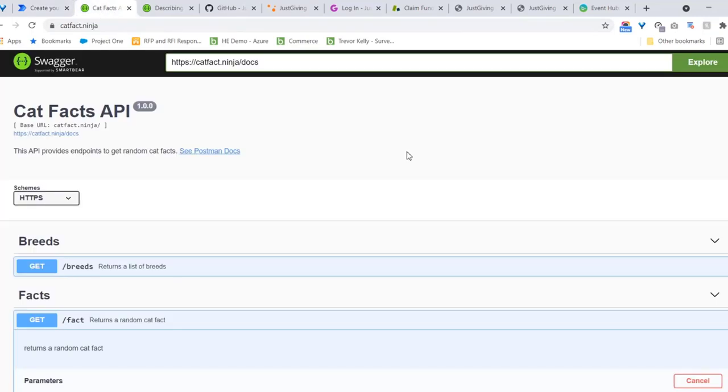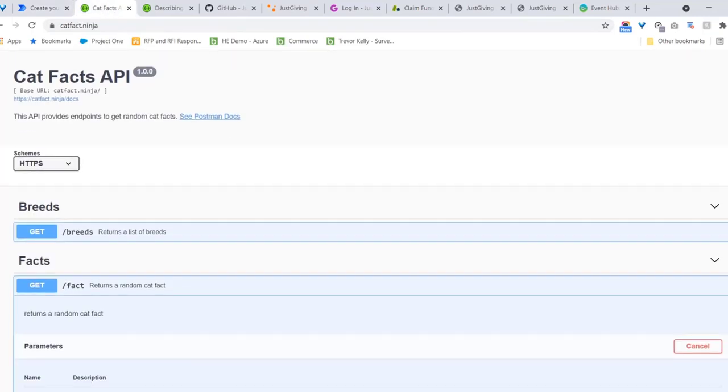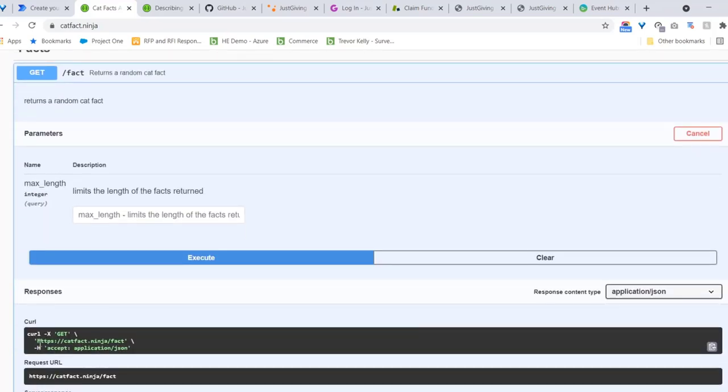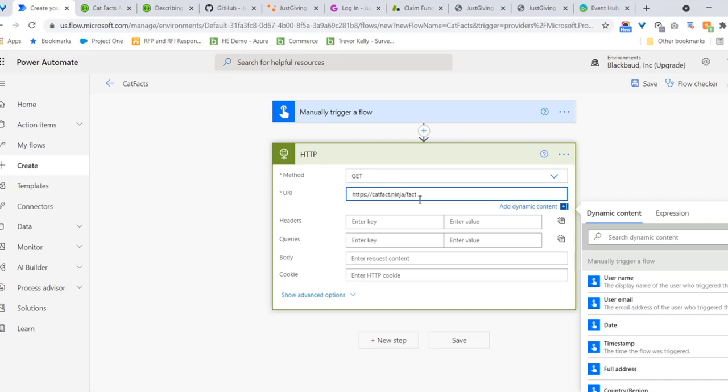So if I go back into the API documentation, I can see that it is catfact.ninja/whatever the path is, /fact or /facts if I want multiple facts, /breeds if I want to. Let me just, I'm going to do the fact one. And since I already tested this, I can actually find the entire path down here. It's https://catfact.ninja/fact. So I'm going to put that in the request URL.